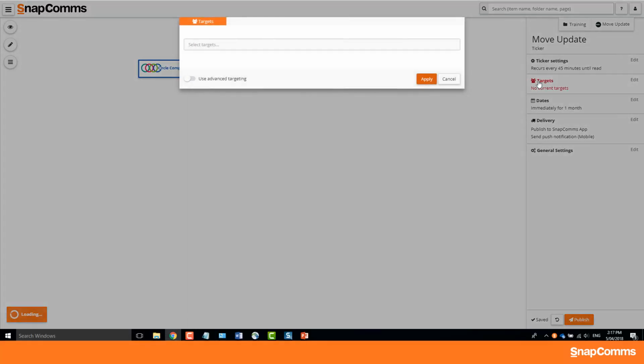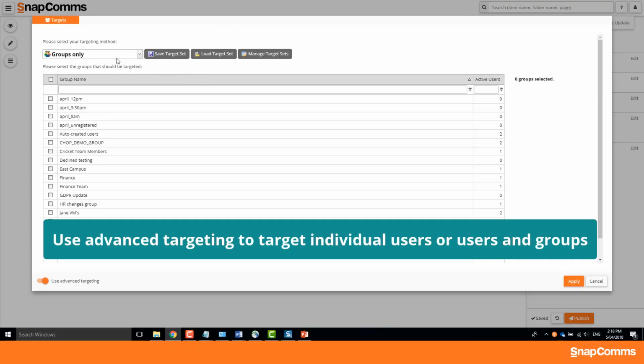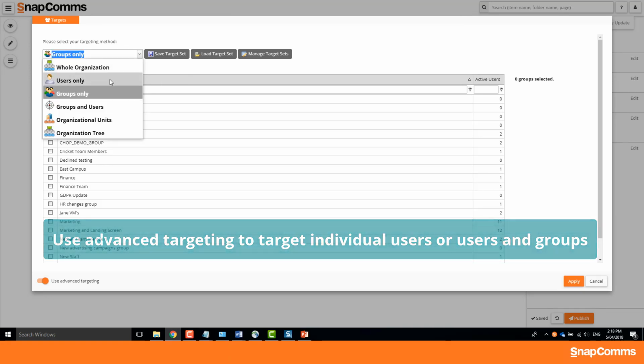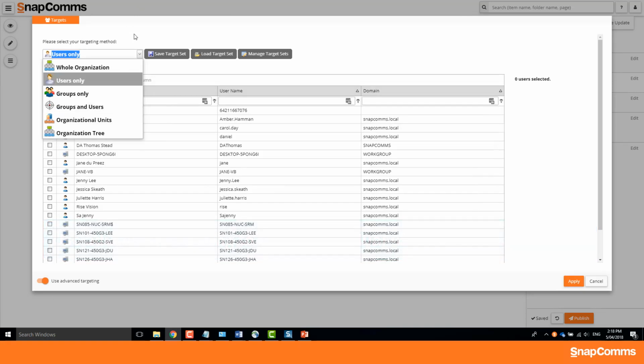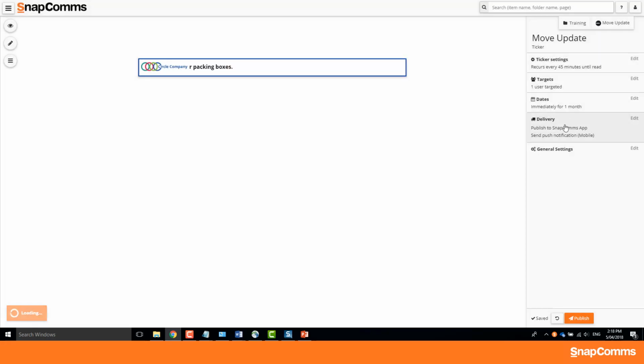In terms of targets, this ticker is for the whole organization. But if I switch on advanced targeting, I can still target individual users or groups and users. In terms of the dates, you would normally schedule the ticker for a future time and date corresponding to the content of the ticker headline, so that all staff receive the reminder at a pertinent time. But for this demo, I'll send it immediately.